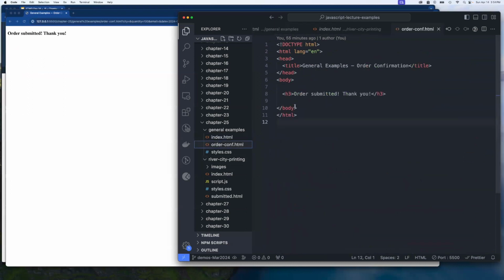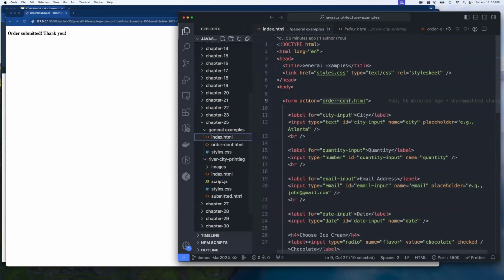You can see it's just a very simple page. It just says order submitted, thank you. But that's where this action said, when the form's submitted, where should I go next? And that's what I did.